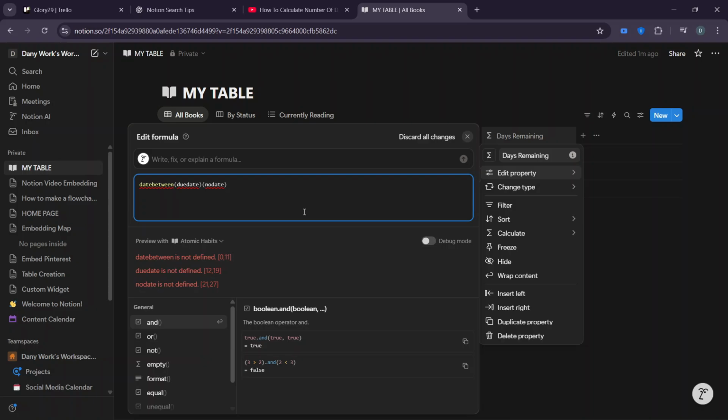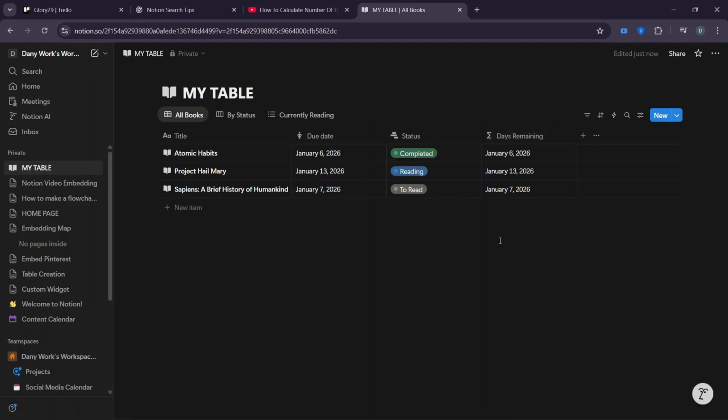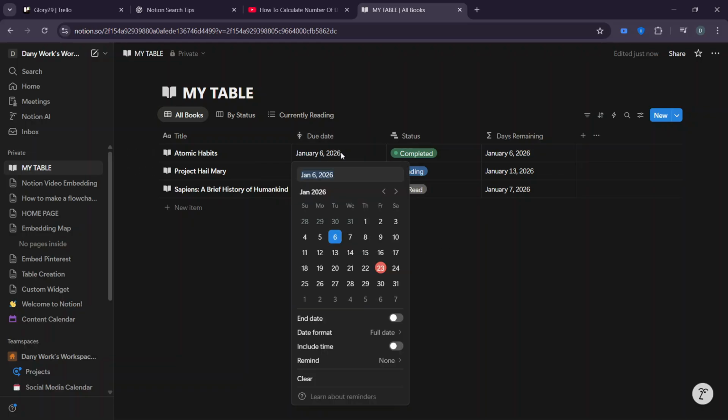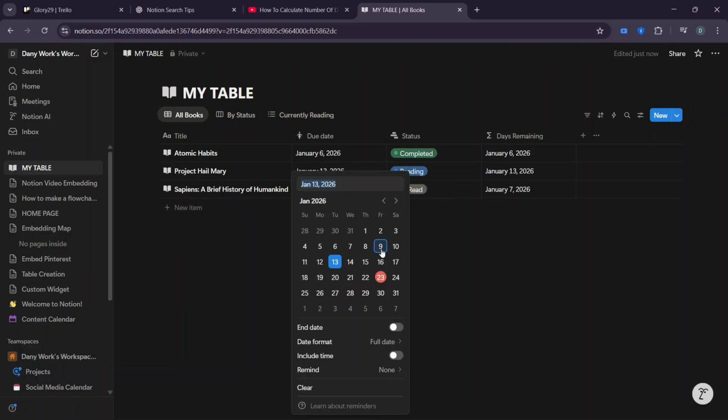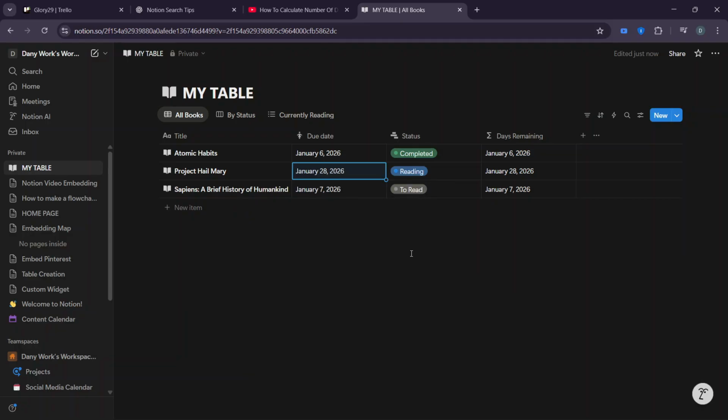Once you've completed these steps, click Done to save the formula and return to your table. After that, you should be able to see the number of days remaining automatically displayed for each task without any interruptions. It's also a good idea to double-check a few entries to make sure the numbers look accurate. Taking this extra step ensures everything updates correctly and keeps your deadline tracking reliable.